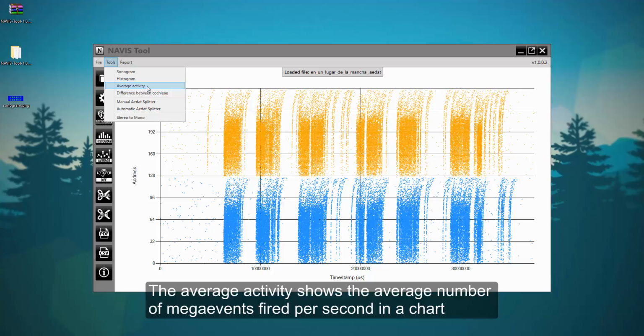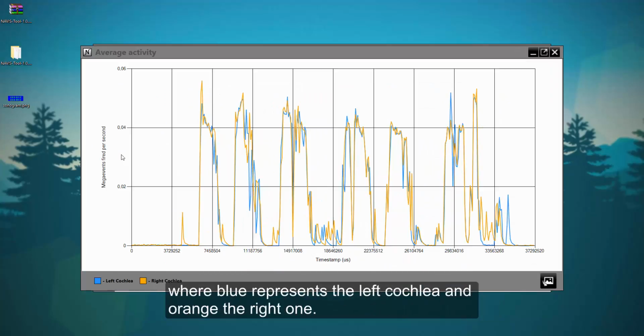The average activity shows the average number of mega events fired per second in a chart where blue represents the left cochlea and orange the right one.